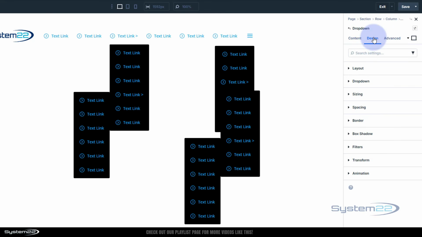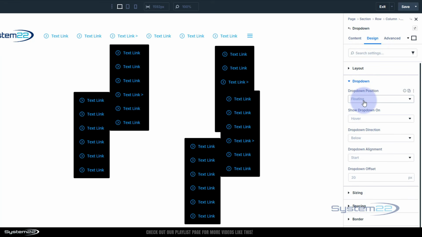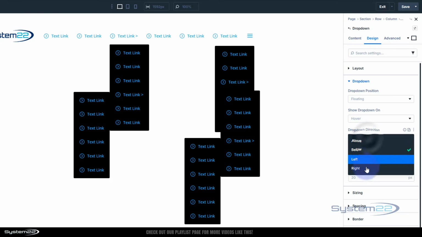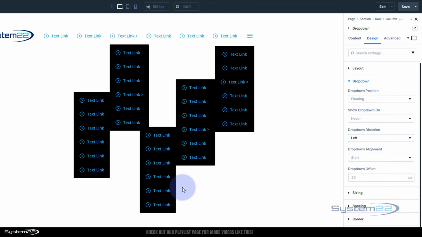And I want it to be on the left hand side perhaps. At the moment it's set to float, which is fine. It's going to open on hover, which is fine too. That'll actually be a click on a tablet and mobile. It says below, let's put it on the left hand side also. And our other one's already set to open on the left hand side.